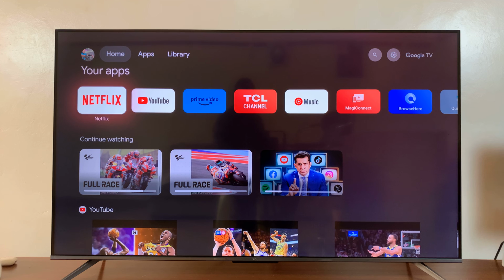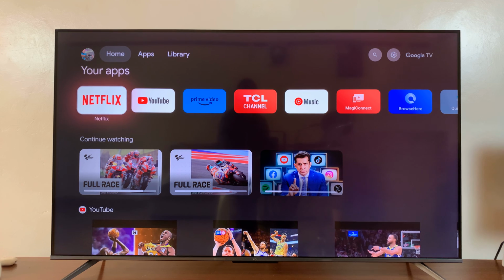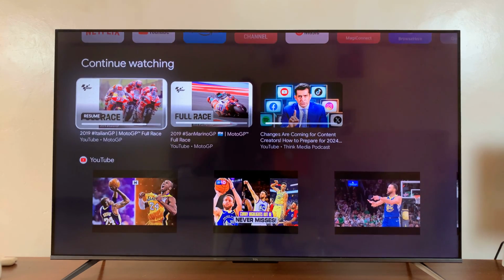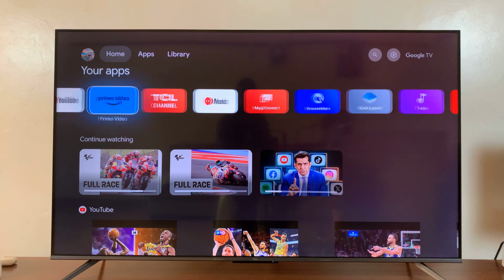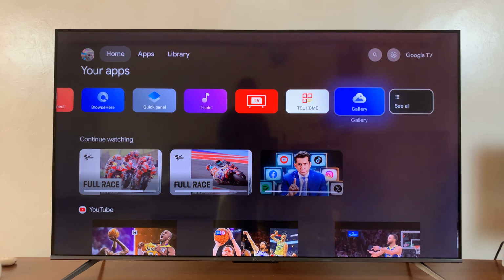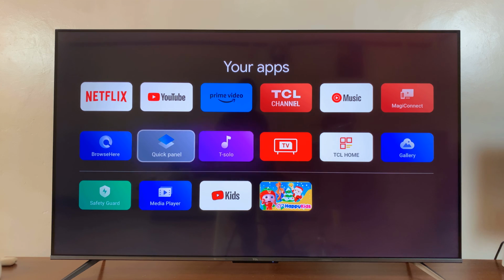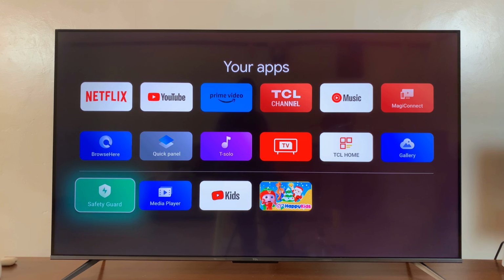So obviously the first thing you want to do is plug the USB flash disk into the back of your TV. And once it's plugged in there, to install the app, what you need to do is simply find the app. So let's go to see all. And you're looking for this app called Safety Guard. Okay. So this app comes pre-installed on your TCL Google TV.